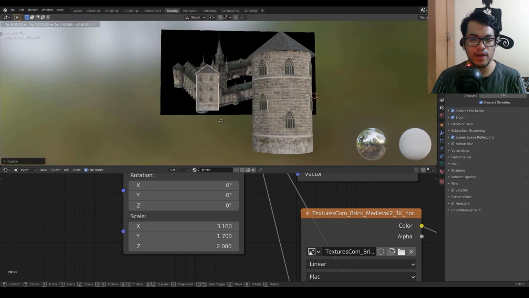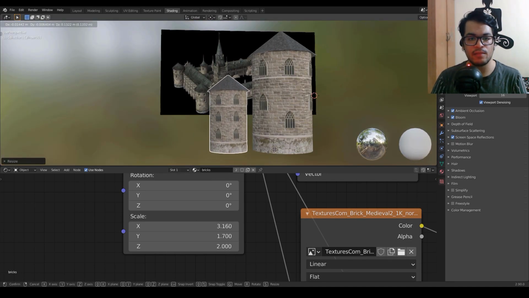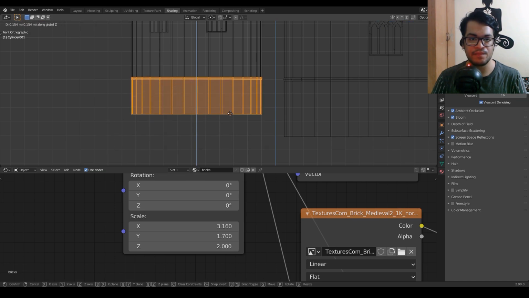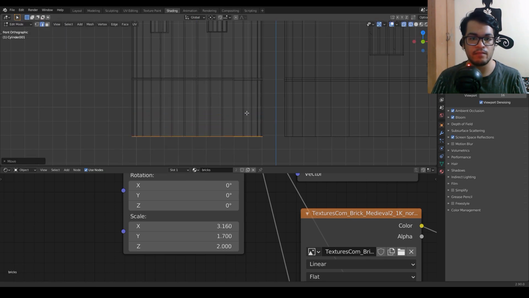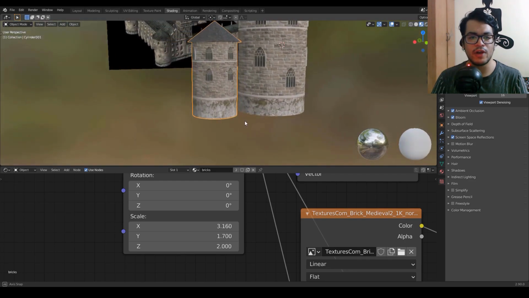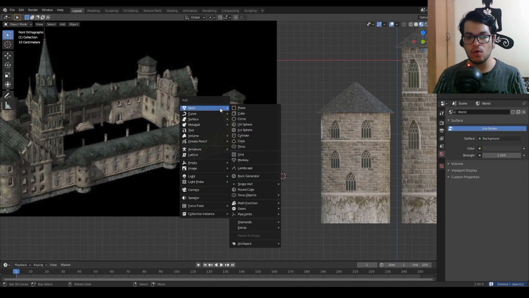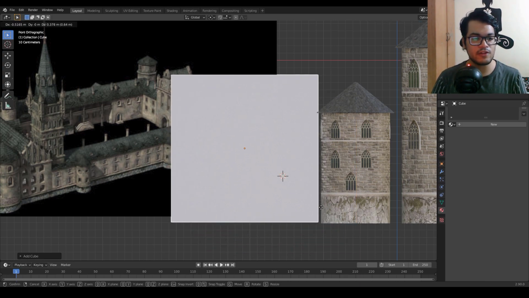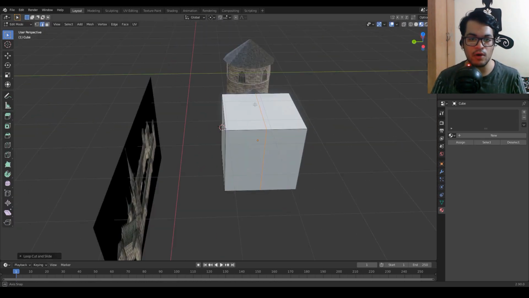Give it the appropriate scale, and we need to align the bottom section of each asset. So just aligning that, because when we are going to merge these, it should look seamless. So yeah, that looks good. So now we have our two assets done. So we are going to make the third asset, and this is going to be a small building.